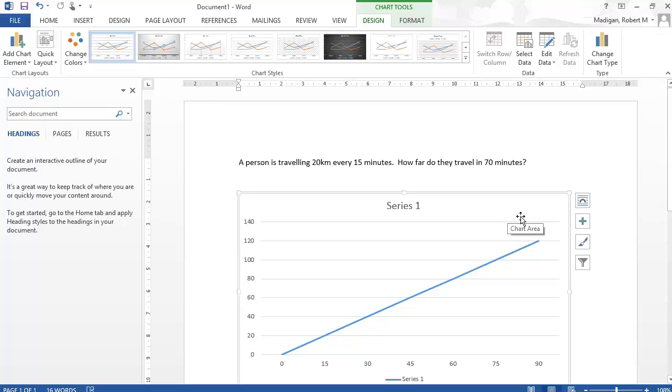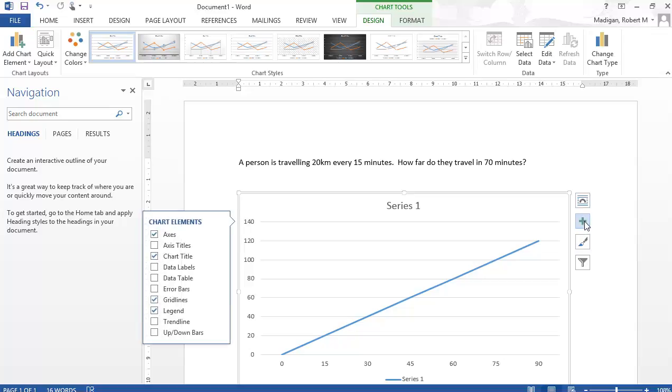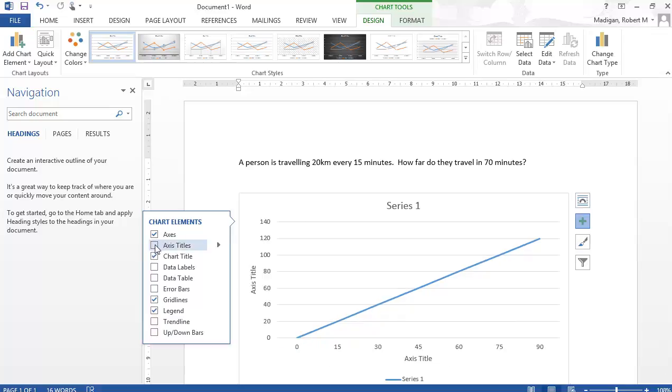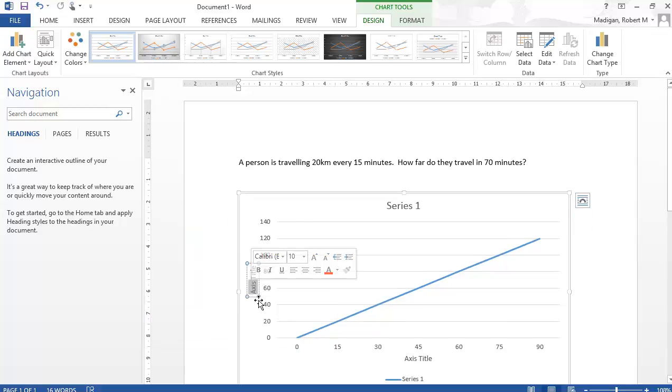If you click in that, these tools should appear. This one here will let you do most of the editing you want to do. So click on that. And what we want to do is add some axis titles, so we know what we're actually looking at here. So we'll click on that, and you can see they appear. This one here, we'll just name that now by clicking in it, distance, and we'll just put that in kilometres.